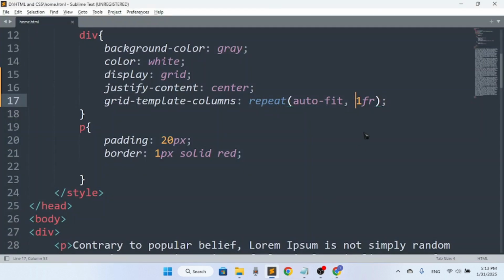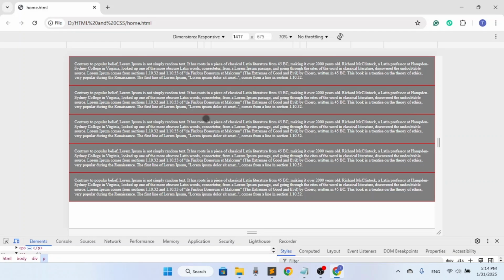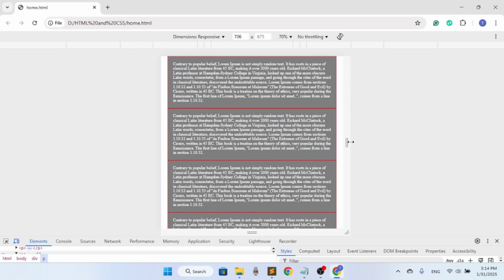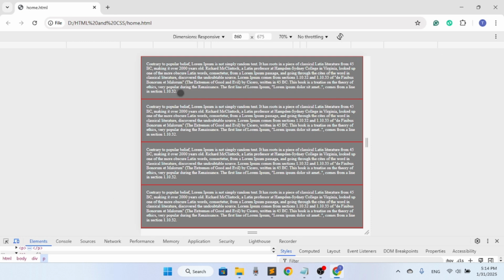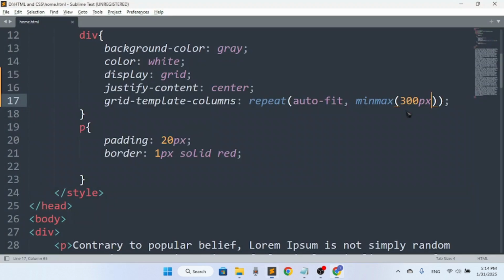So if you want to do it like this, you just have to use a function, and that function's name is minmax. Minmax works like this: it has a minimum value and a maximum value. So we'll set 2 parameters here, and for the first parameter we'll say that at least we need 300 pixels. If the screen is increasing, then it will add every column by setting a minimum width of 300 pixels.